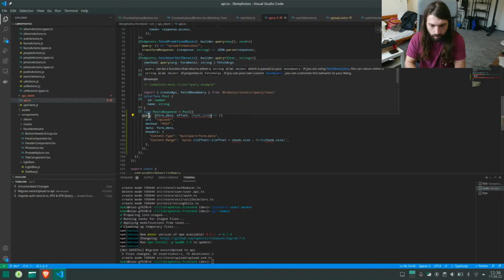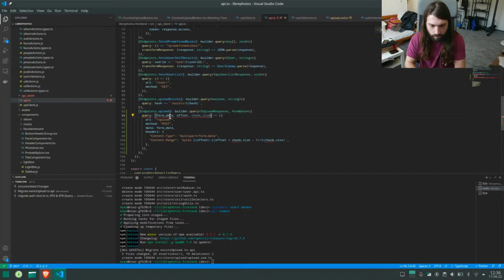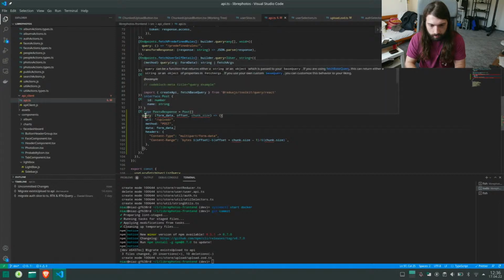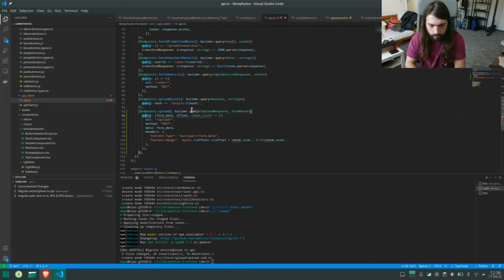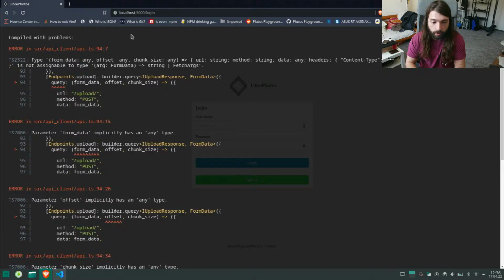And now he's complaining because form data is an implicit any type. All right. Okay, we will now, for the first time, Google documentation. Ah, it doesn't look beautiful. That's how a website should look. All right.